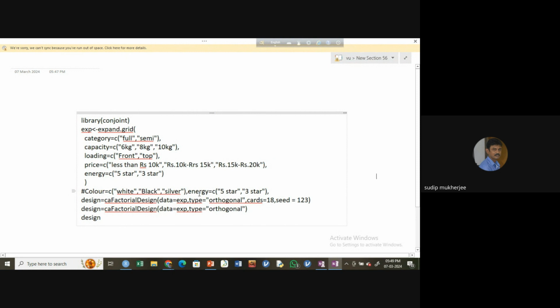Here, you just write this. First, you have to install the library conjoint. Then you use this function expand.grid. Under this function, you have to write all the names of the attributes along with features. How do we input this? First the name, then the features in vector notation. c is used to write a vector in R. I am considering here category, capacity, loading, price, and energy.